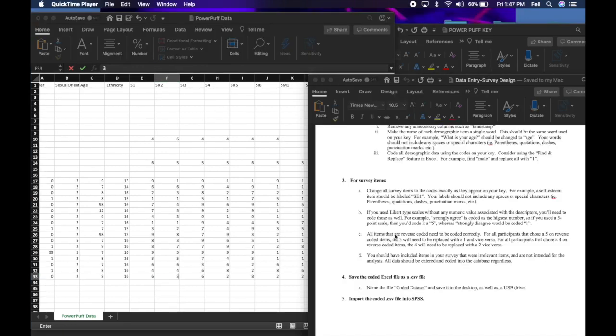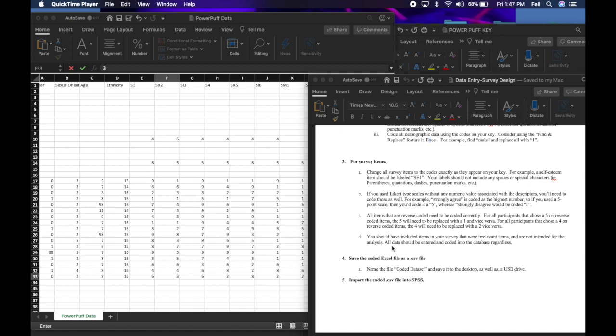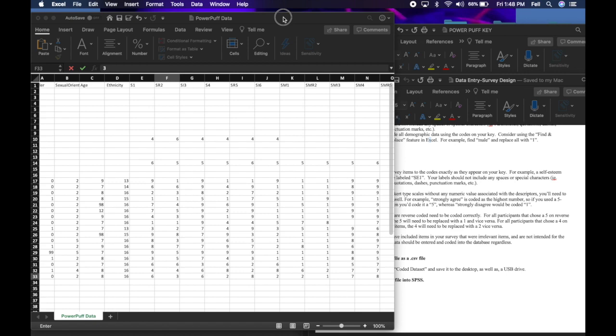Okay, so now we are on 3D. It says you should have included items in your survey that were irrelevant and are not intended for the analysis. All data should be entered and coded into the database regardless. So in other words, just don't delete your irrelevant items yet. And if you collected the data in words, it does need to be coded into numbers. And then 4 says save the coded Excel file as a .csv file, name the file coded data set, and save it to the desktop as well as a USB drive.